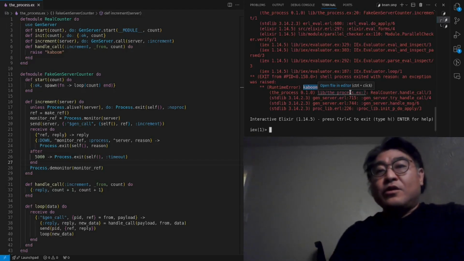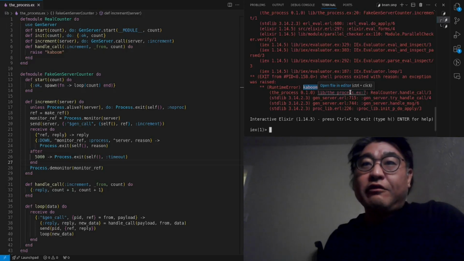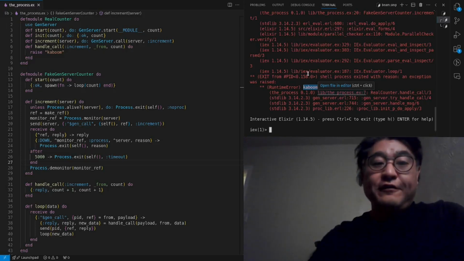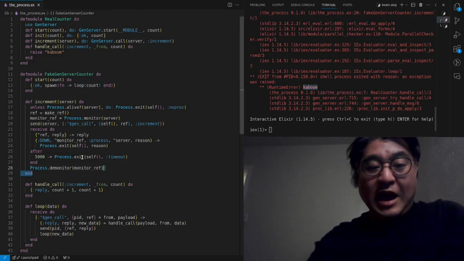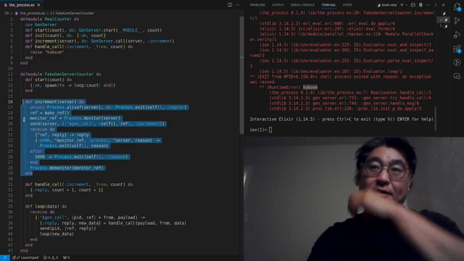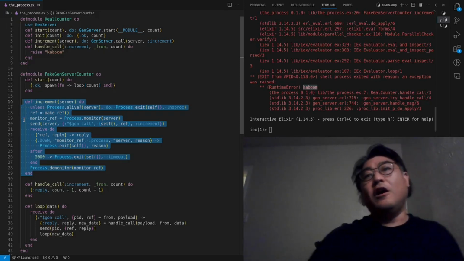Okay, so those are the three very important corner cases that GenServer's call mechanism takes care of for you. And I mean, you should be happy that you don't have to write all of this code every single time you want to make a GenServer call.